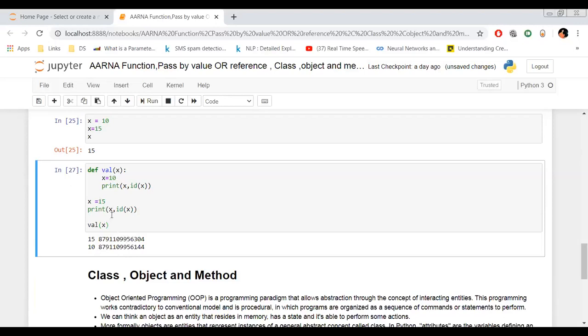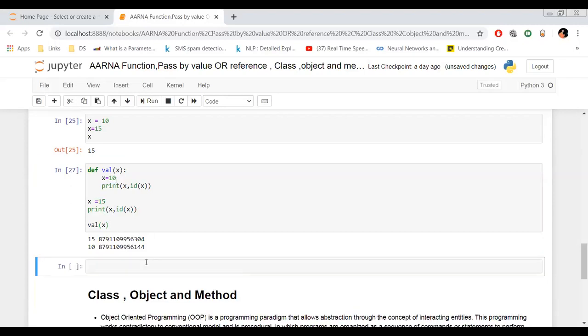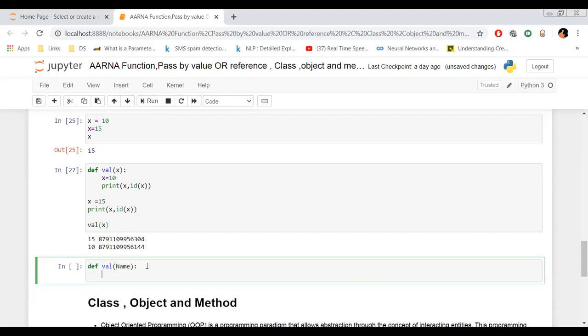It is immutable because we are using an integer number. So let's see what the mutable ones are. As I told you, the dictionary and list are the mutable ones. So let's create one with a list. Define val, writing name over here with proper indentation. I want a list named name, equals to a list like 1, 2, 3. This is my list.